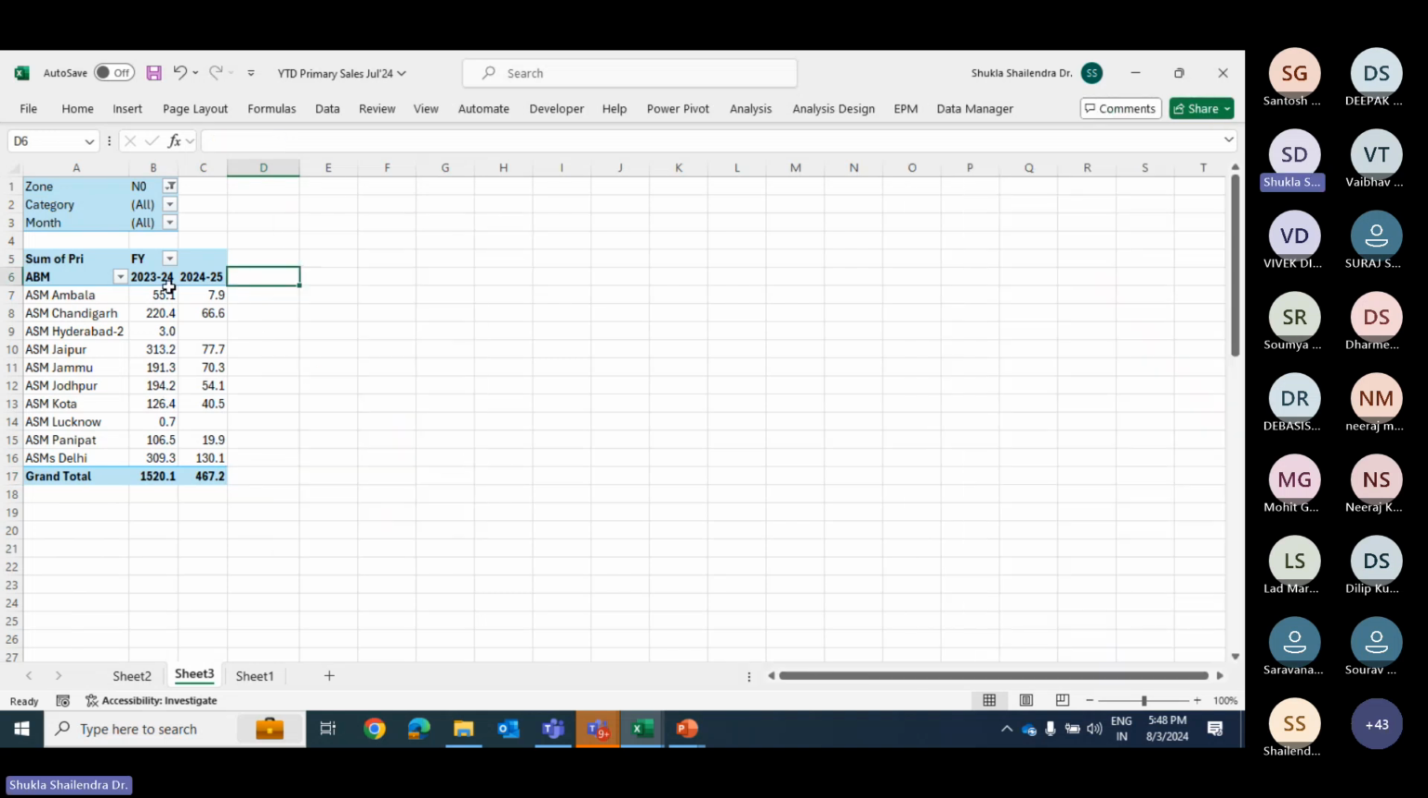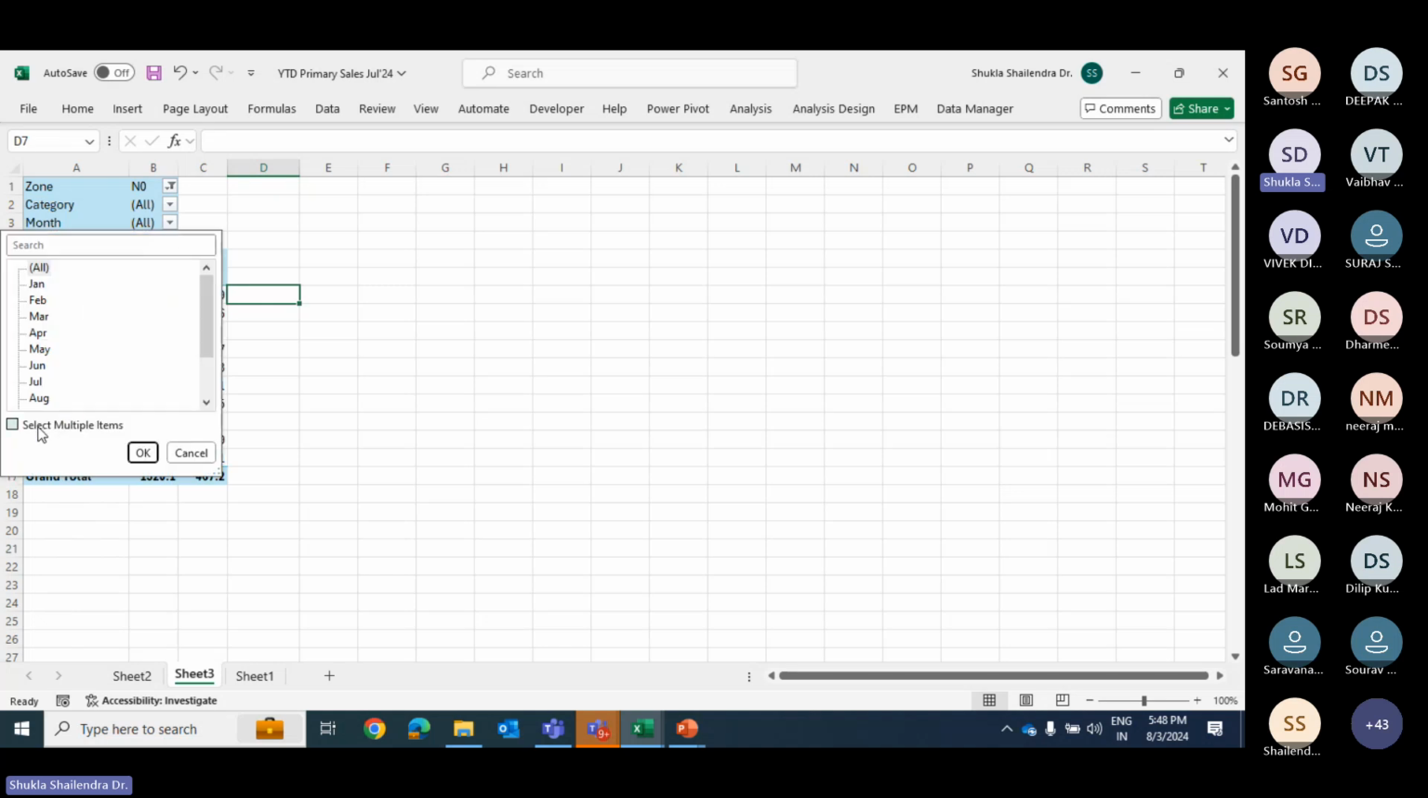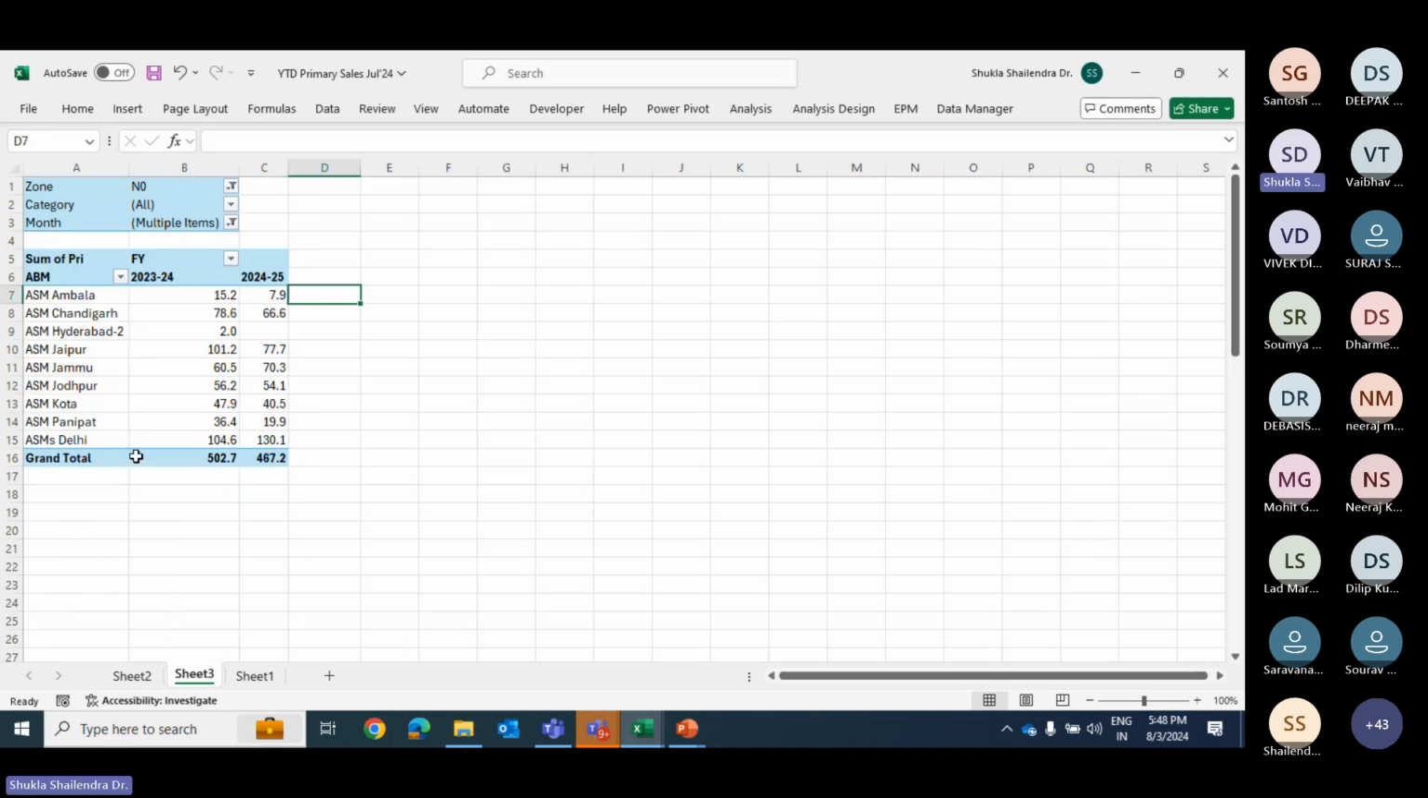I'm removing total from here. Suppose, because this is data of the entire year and this is the data of a few months, I need to compare apples to apples. So I'm going to select April, May, June, and July here. Now it is showing better.